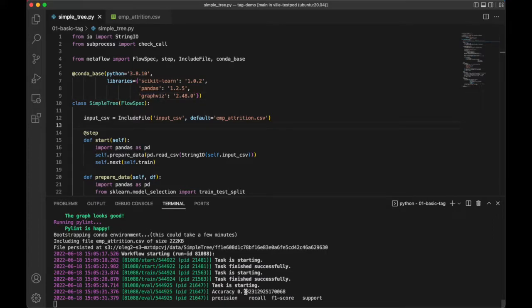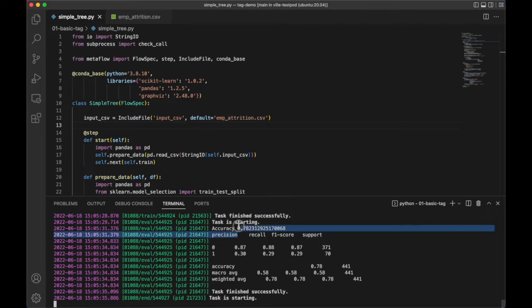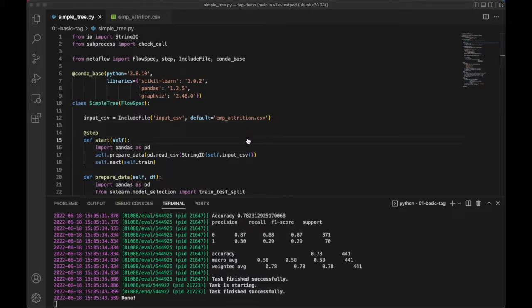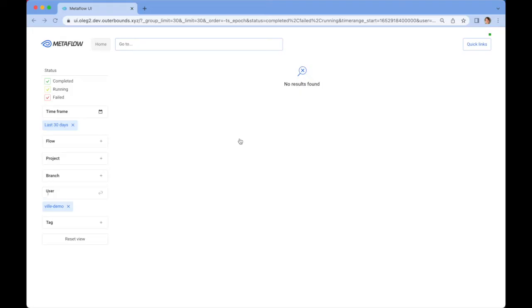And now we have the model trained. The accuracy is 0.78, as you can see here. And now we are creating the visualization. So that's looking pretty good. So now what we can do is switch to the Metaflow UI.